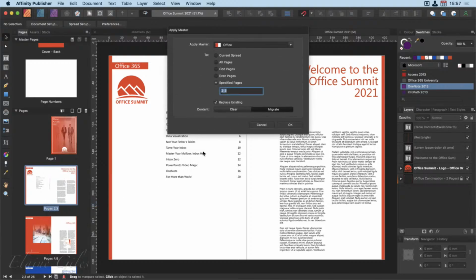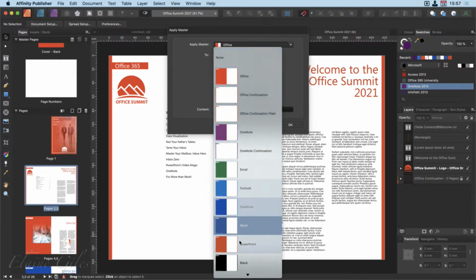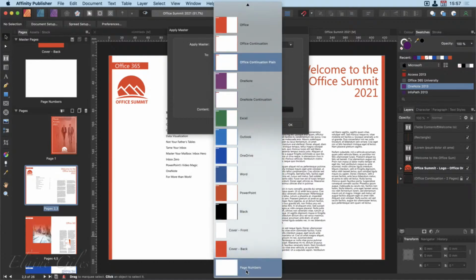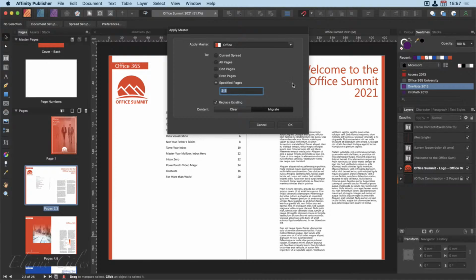But if we click on Apply Master, it will tell us a few things. Starting from the top. It's saying you've got Apply Master. Which master do you want to apply? And it's choosing the top one. Obviously, in our case, we're looking for the page numbers one, which is right at the bottom. But before we do anything like that, it wants to know where you want it applied. To the current spread, all pages, odd and even. Where do you want it applied? And I'm just going to say to pages 2 and 3 at the moment.